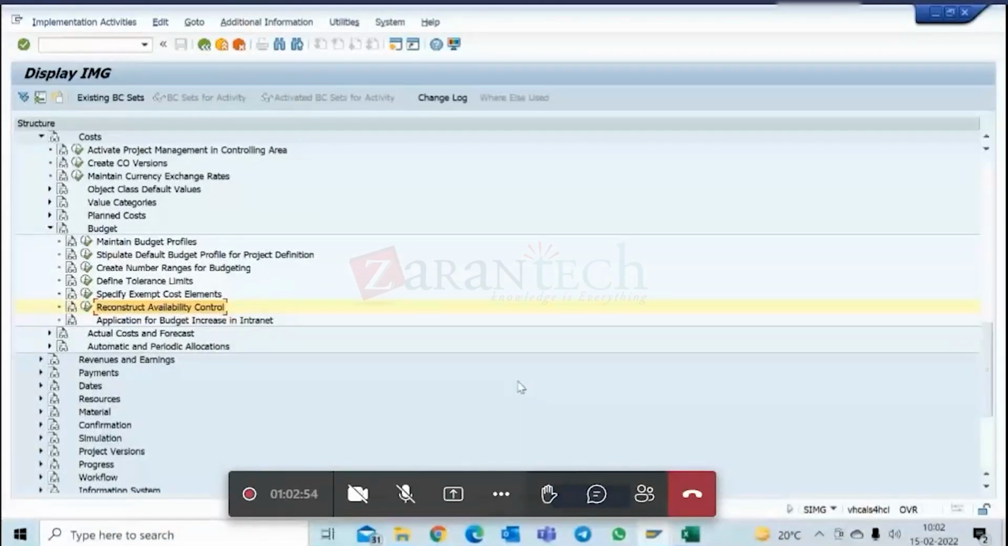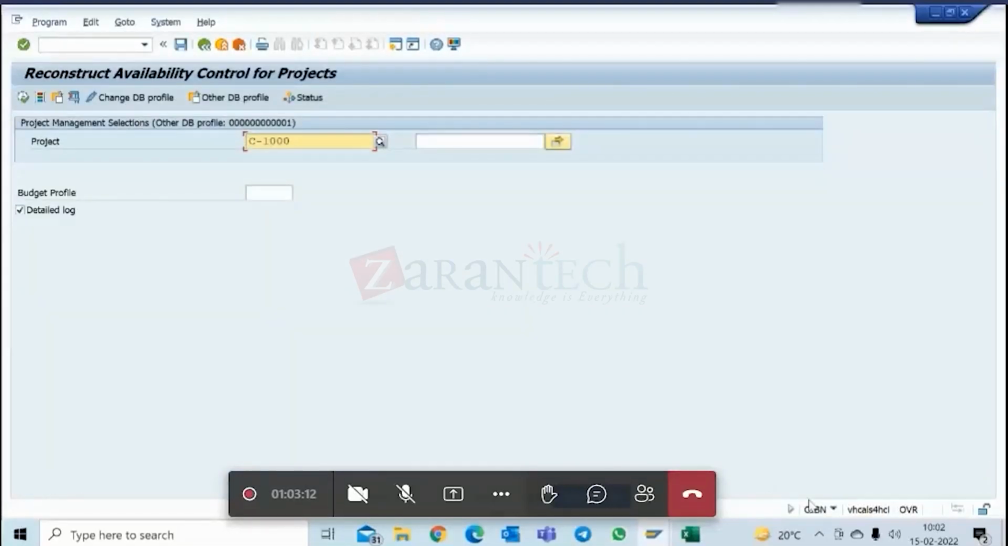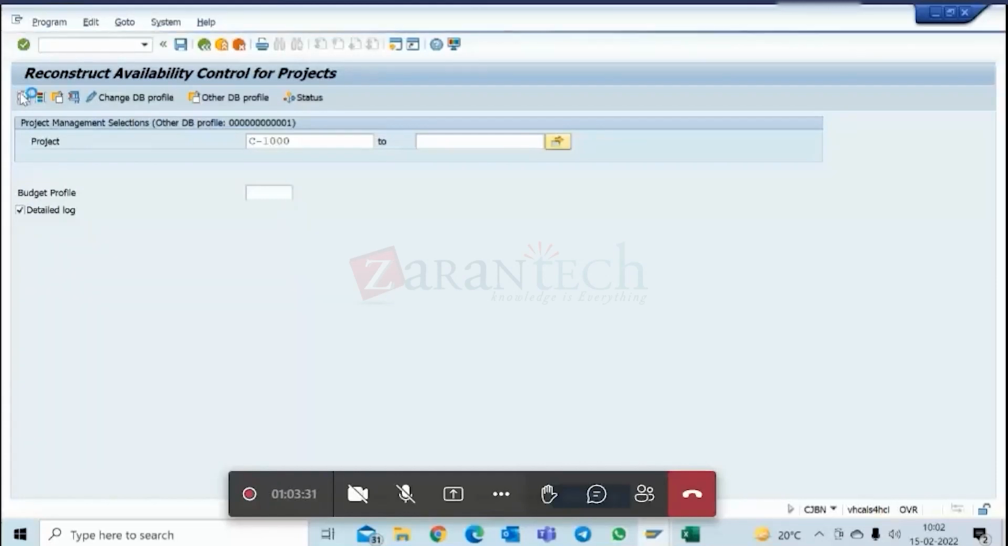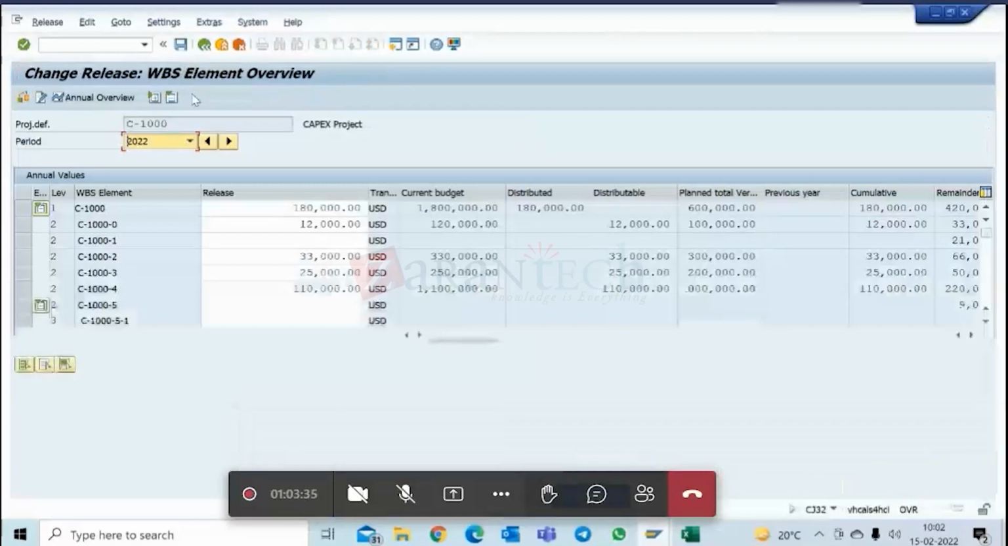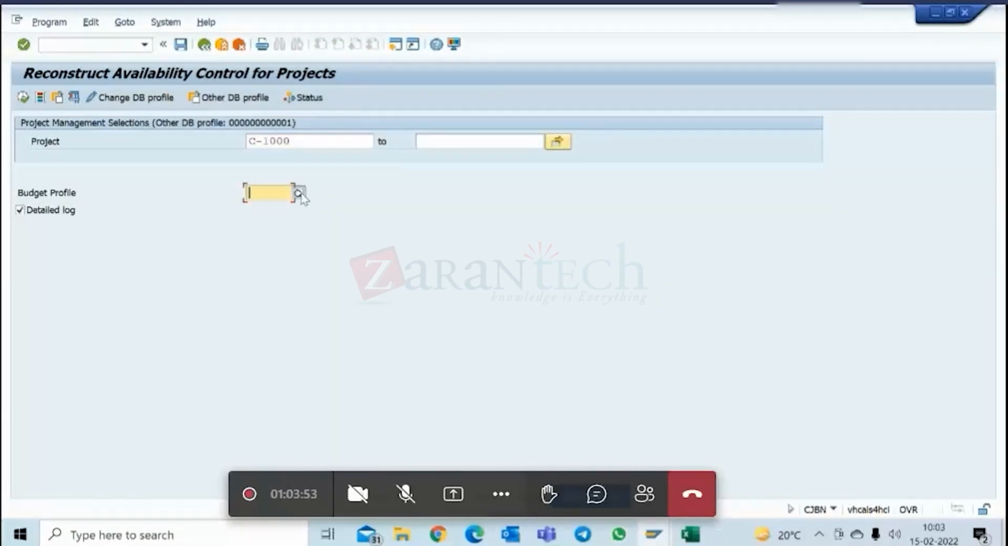This is a normal transaction or a configuration? No, it is a normal transaction, CJBN. If sometimes your budget is not working properly and you write to SAP, they will suggest that you run this transaction CJBN for this project. It is for reconstructing the availability control, so it will update the tables again. Like this you can run. Now it seems I'm locking it somewhere, that's why it is telling me. If I go out of this, I can run it. Or you can do it for a particular project profile. I can run it for that.